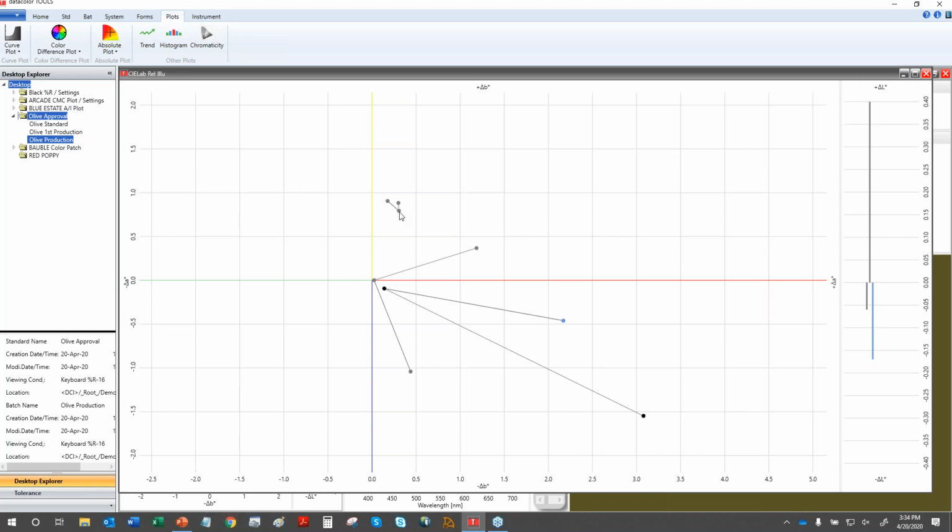The lines are all very close together. But if we look at our ongoing production, we find there's a significant difference in the shape of this line, indicating that there is indeed a significant difference in flare between those two samples.